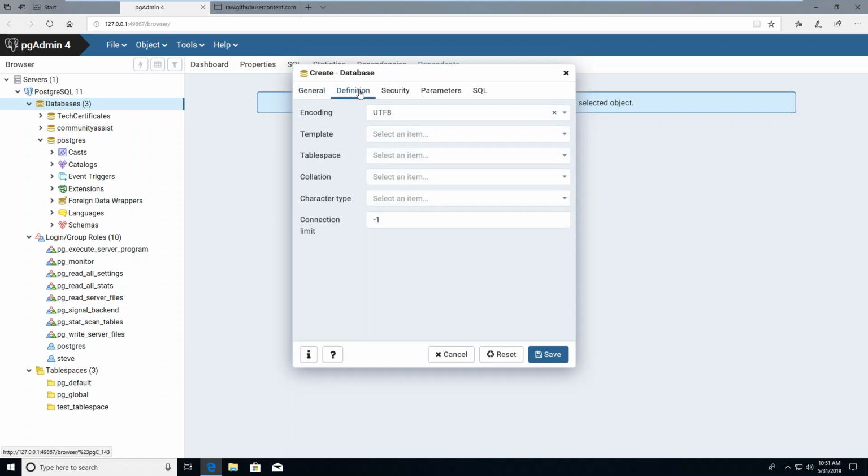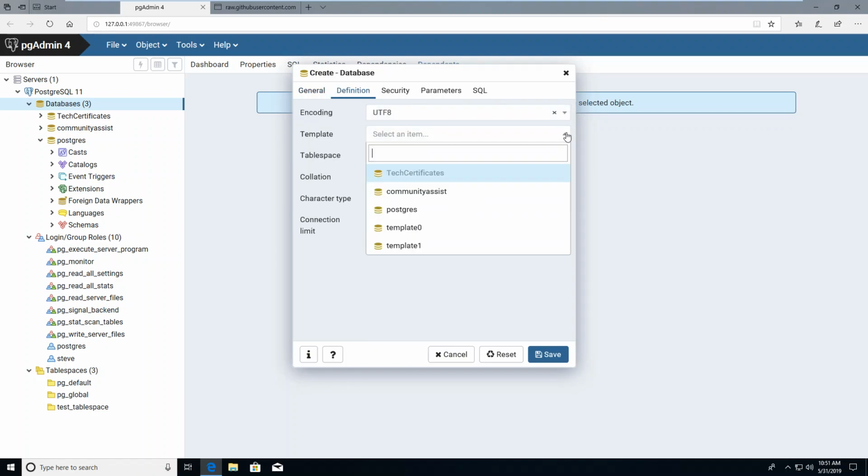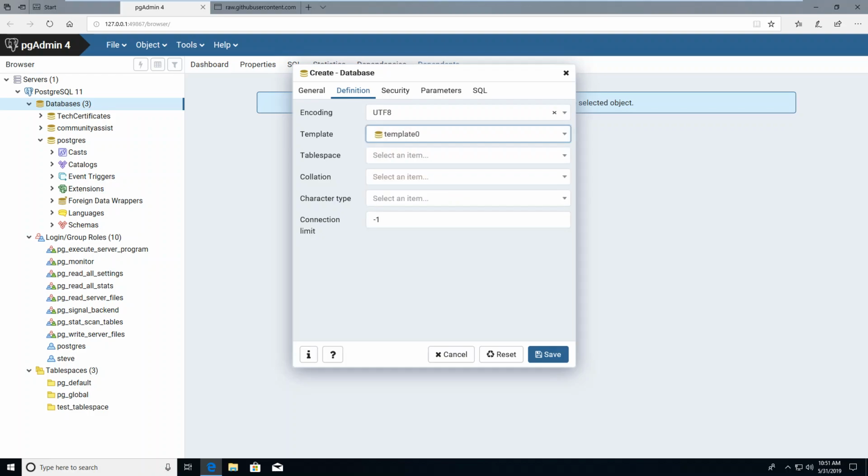I'm going to go to the definition. I'm going to base it again on template0. For the tablespace, I'm going to do test tablespace. And I'm going to do the others as default. I'm going to save that.